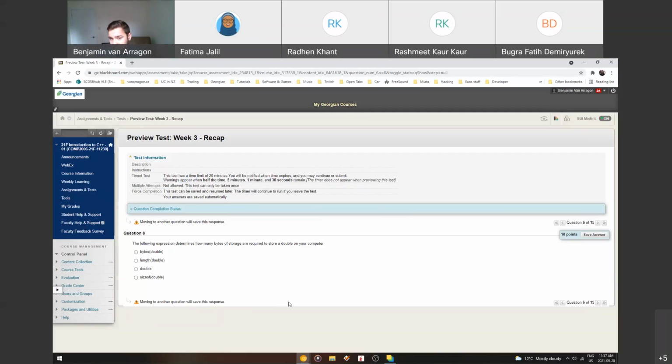Jillian thinks size of with a question mark. Simon thinks size of double. You guys would be correct to think that because bytes and length, they're not functions that would return the amount of bytes. So this would say either 4 bytes or 16 bytes, 8 bytes. Size of double is the correct answer for that one.